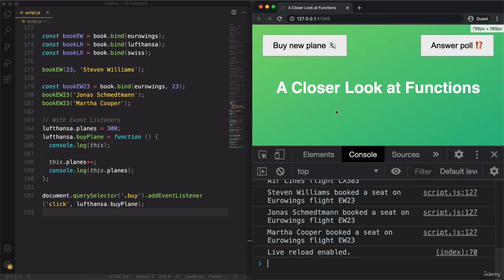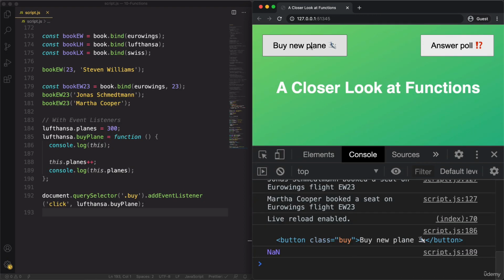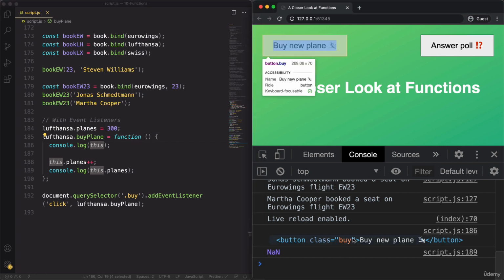So let's do that. And now as I click on this button, let's see what happens. And we get not a number here. So this dot planes is now not a number. And the reason for that is that the this keyword is this button element. Okay. And do you know why that is?